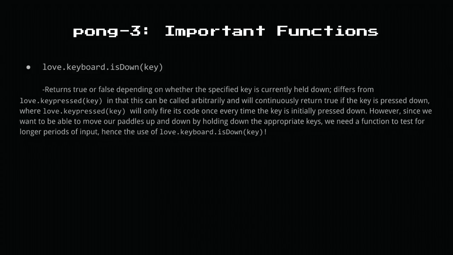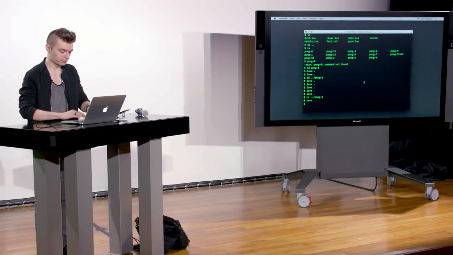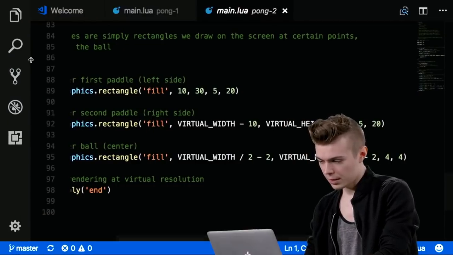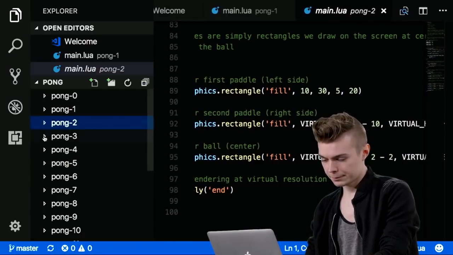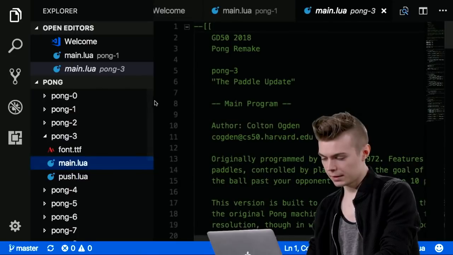So the important function that we're going to look at in this example is love.keyboard.isDown some key. And this is a Boolean function. It just returns true or false depending on whether the key that we pass in as a string is currently pressed down on this frame. So let's go ahead and take a look at the demo. We're going to pull up Pong 3, the main.lua therein.